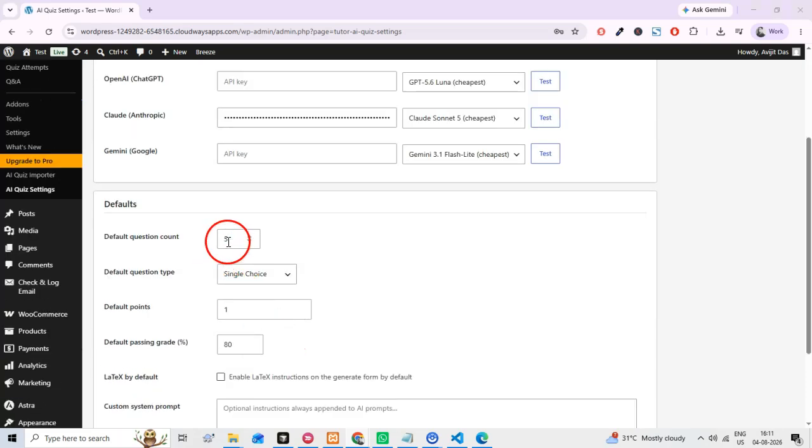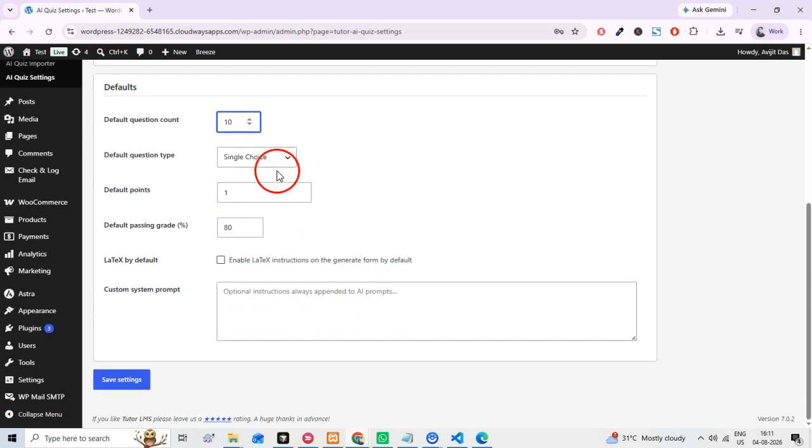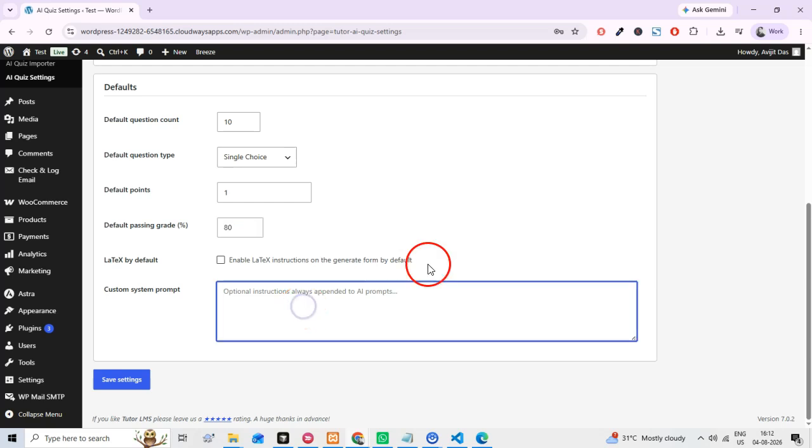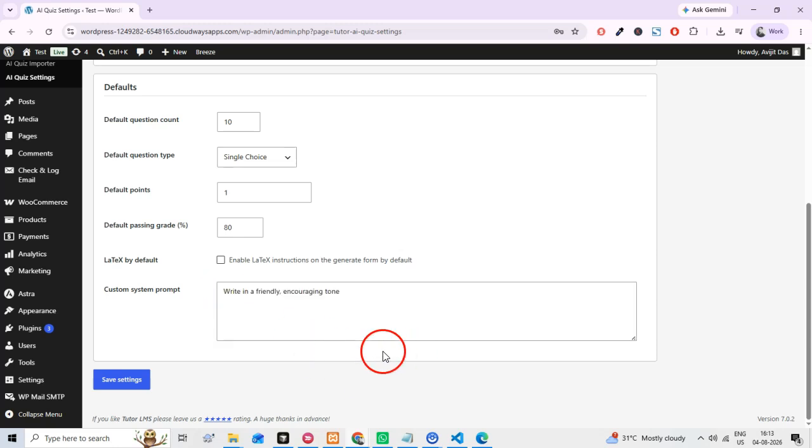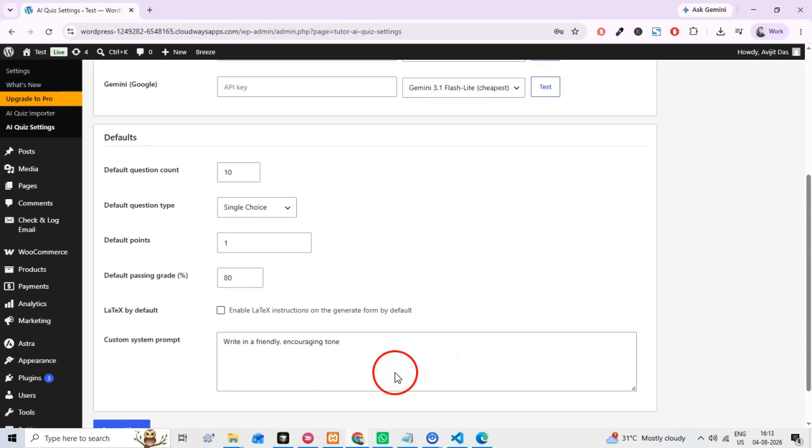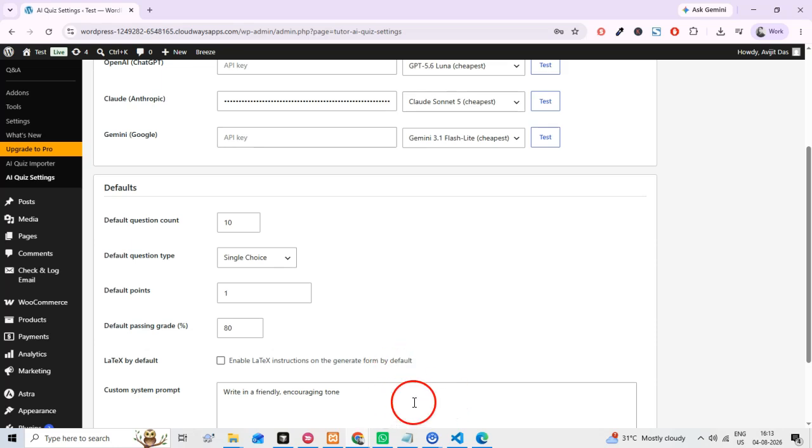Set your defaults, default question count, default question type, default point value per question, and your passing grade. This just saves you clicks every time you generate a new quiz. Optional, add a custom system prompt. This gets appended to every single generation. Great for things like write in a friendly, encouraging tone or avoid jargon. Set it once, and it applies everywhere.